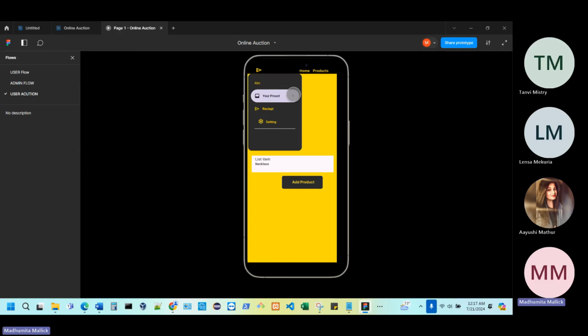the items which have been put up for auction will display, and the name of the item will display in the item list. From this page, they can click on add product and add another item for the auction, or they can click on home to go back to the home. I will show the admin flow now.